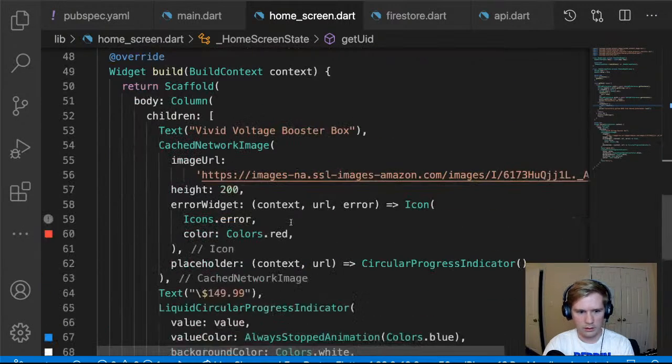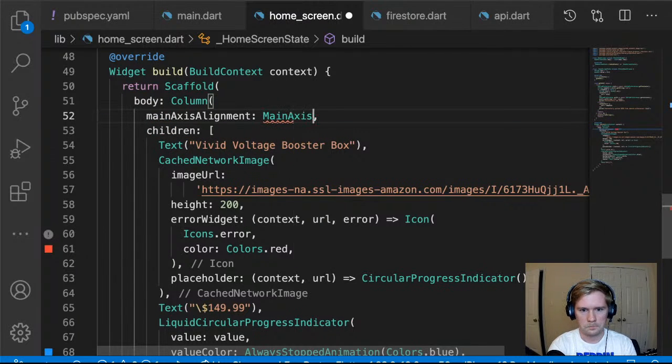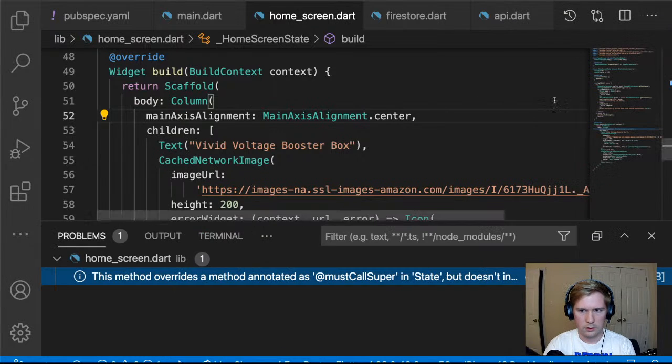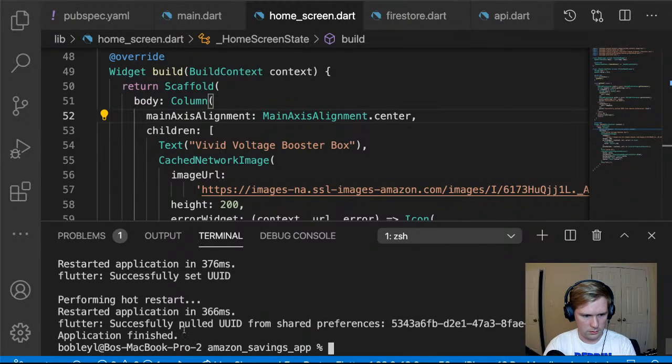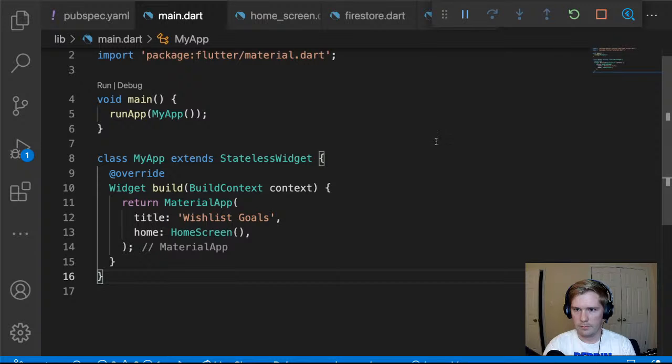Let's start working on just visually, just clean this up really quick. Main axis alignment, center. Okay, I'm actually going to kill this from terminal now that it's actually working. And I'm going to rerun it from main. That way I have this menu bar and I can just hit restart.